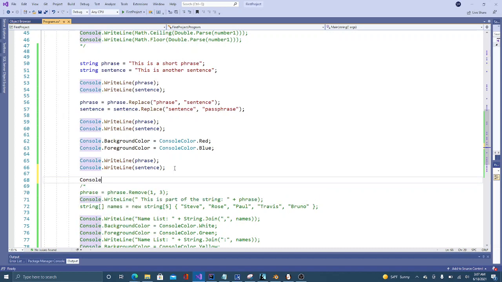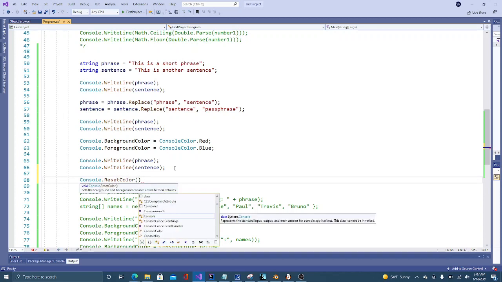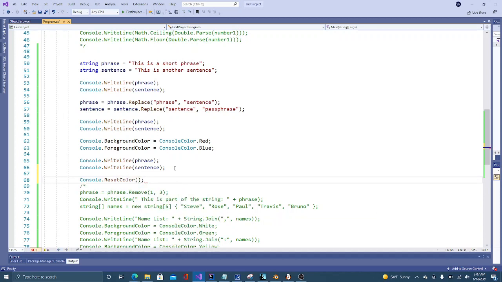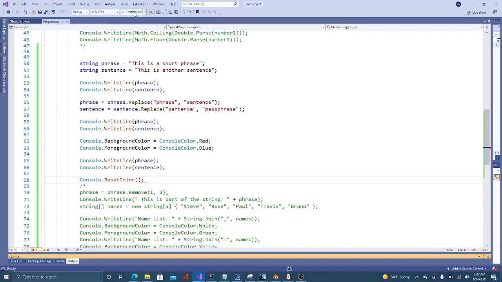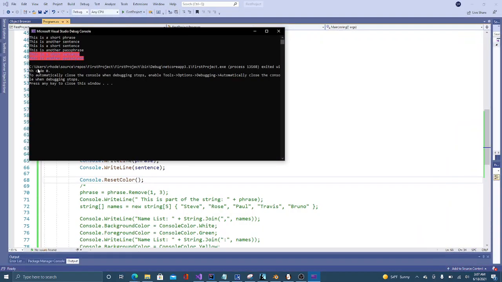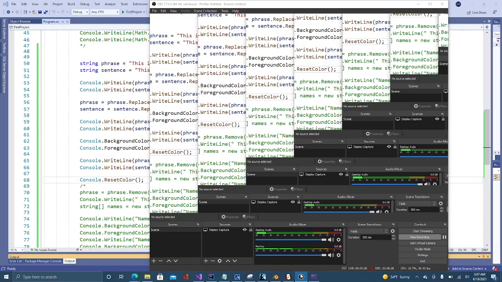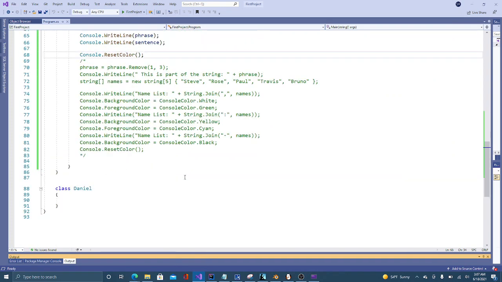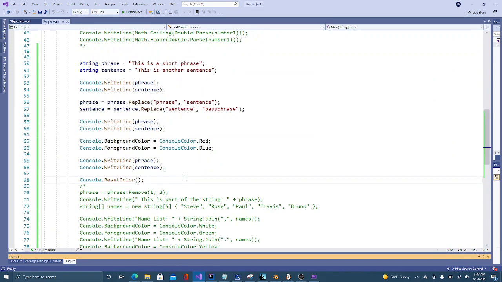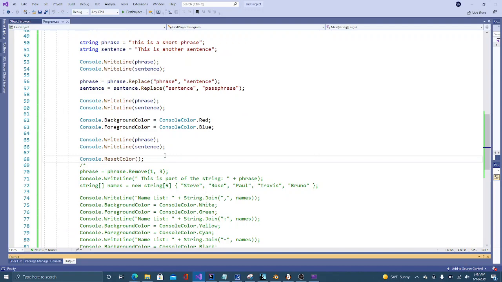Maybe Console.ResetColor. So we call the ResetColor function, and it should go back to its default color. So I think this is it. In my next video, I'm going to go over the rest of the code.